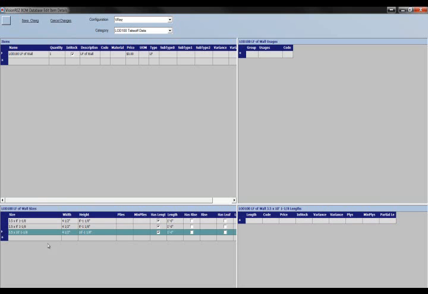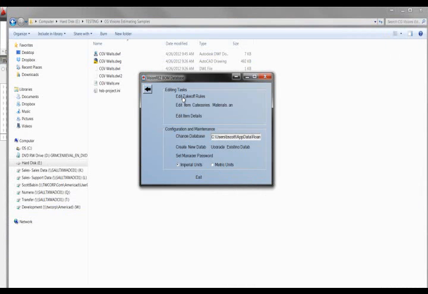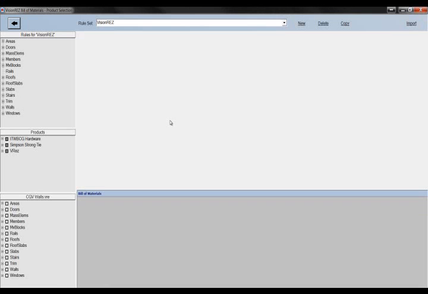So now when we create the rule, it will first find the correct width of those walls, and then it will match the height, and then report the lineal foot of wall. Save changes on that. Back out, go into edit item or edit takeoff rules. This will pull up the VisionREZ BOM rules engine.